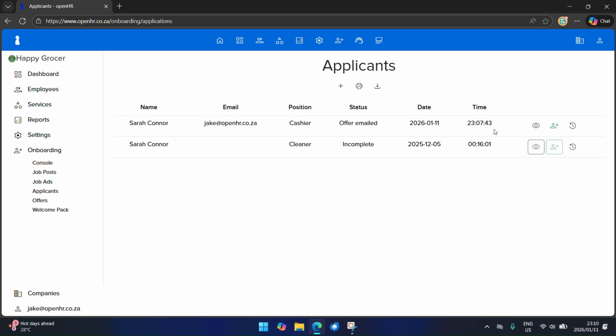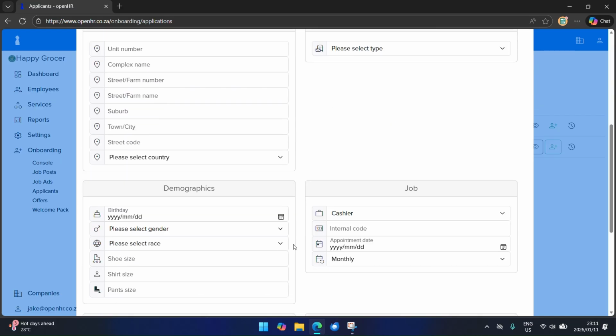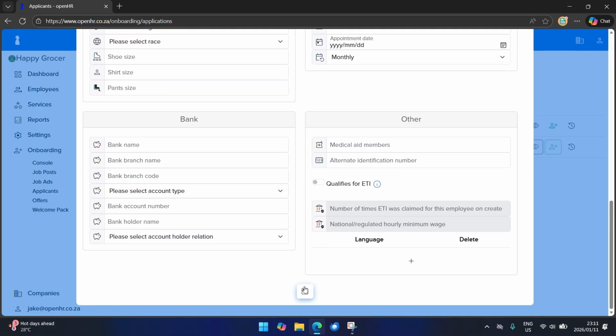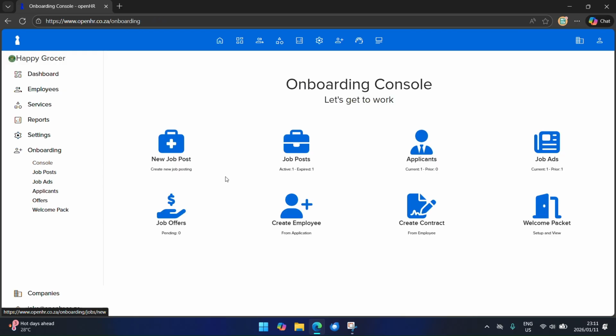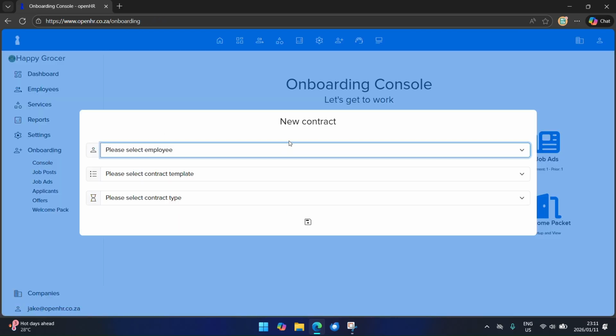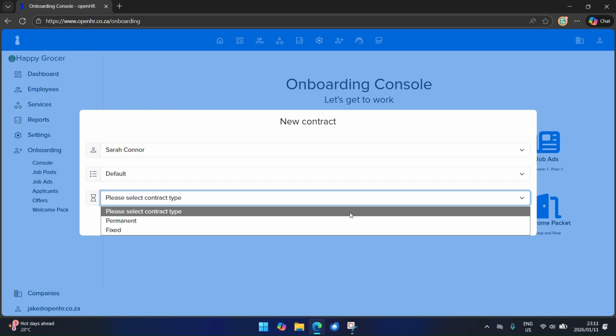openHR also allows you to convert a job application to an employee from the application screen. Just make sure you select an appointment date. Once an application was converted to an employee, you can then also generate an employment contract from your onboarding console.